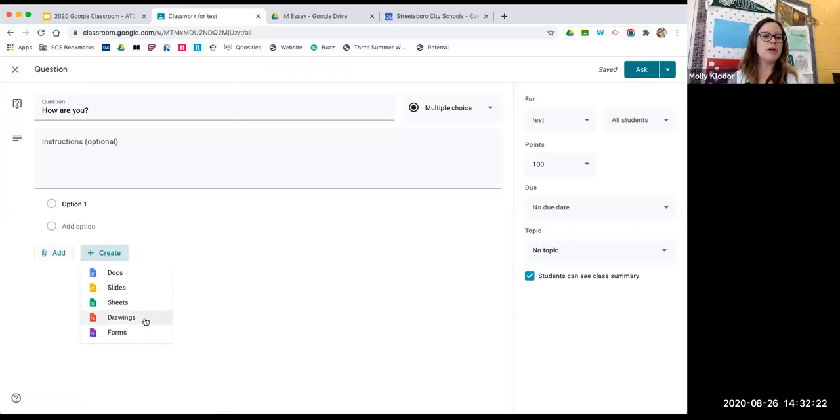I could also create material if I haven't already made it. And just like before, I can give it a point value, select which students I want it to go to, give it a due date, assign it in a topic. And then with the multiple choice option, you'll see students can see class summary. That would be like if they completed a poll and the students would be able to see, oh, 4 out of 6 kids in my class think it's this answer. You can turn that on or off.